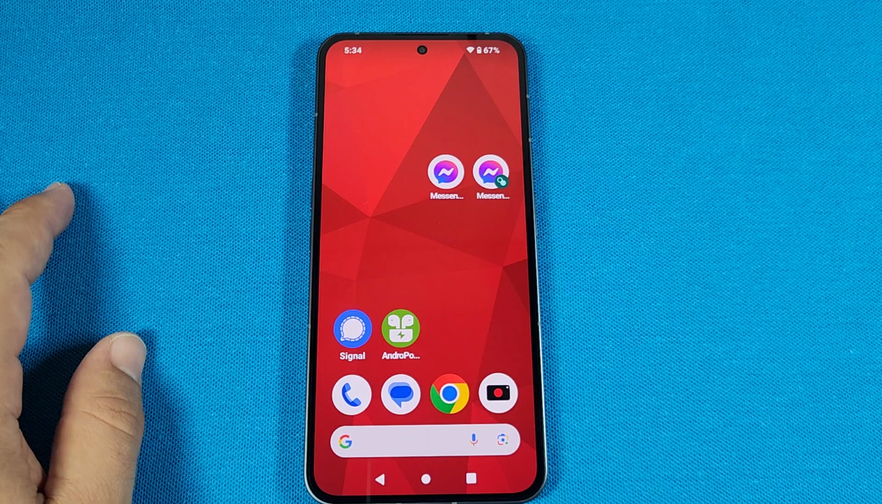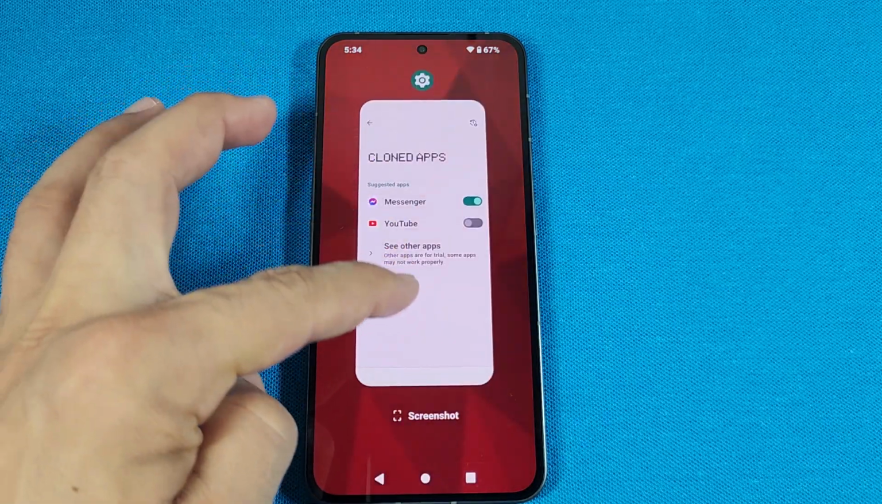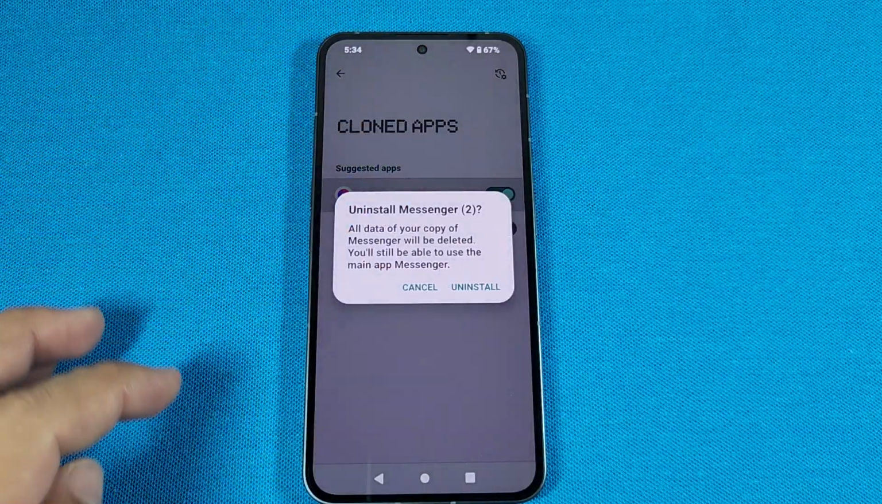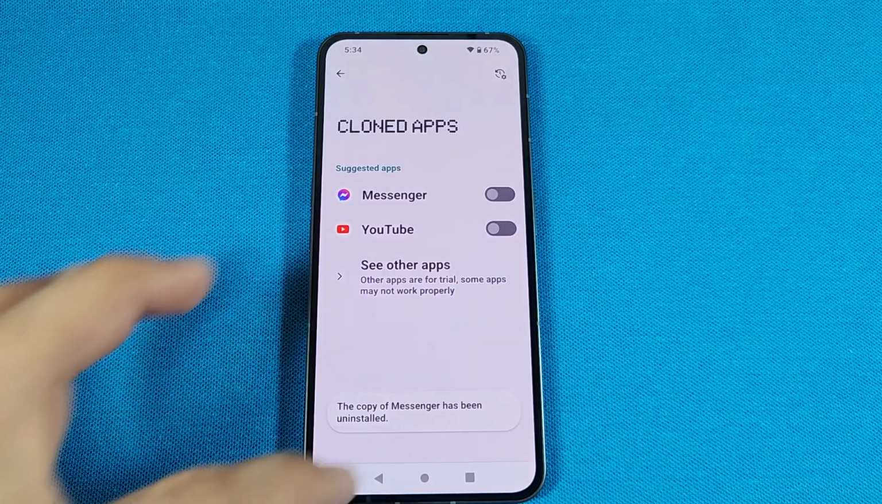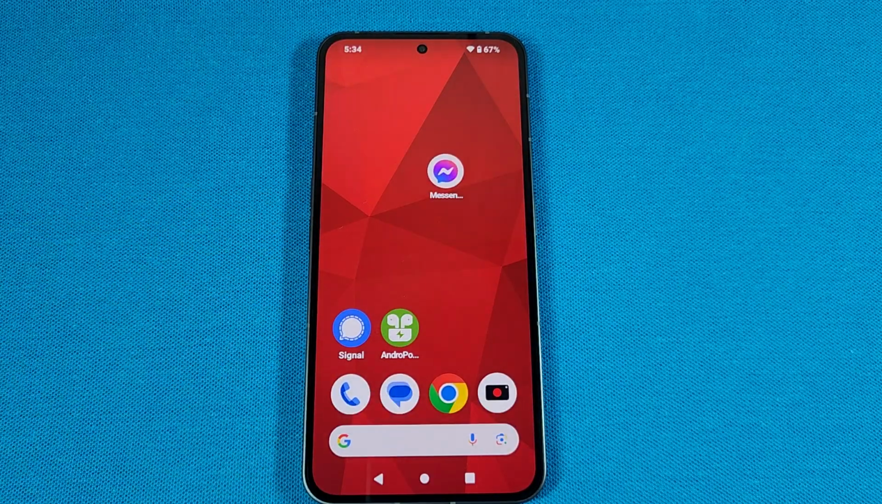And of course, when you're ready to disable this here, you can just come back to the clone apps section, turn it off. It will just simply uninstall it. It's not going to completely delete your user account. It's just going to uninstall the copy of the app. But you can repeat this process again to get back into your second account at any given time.